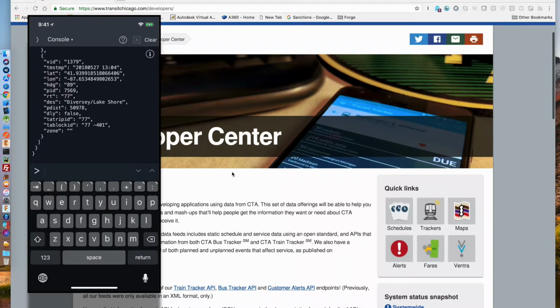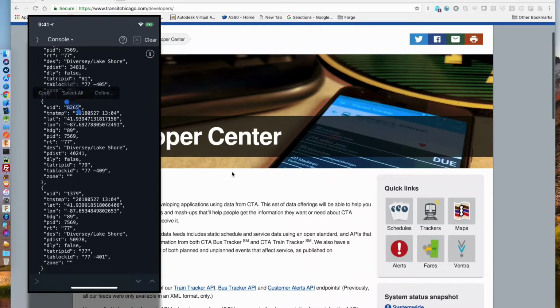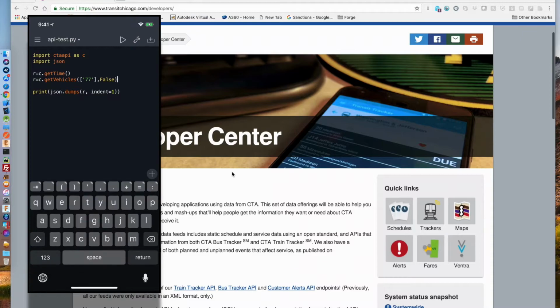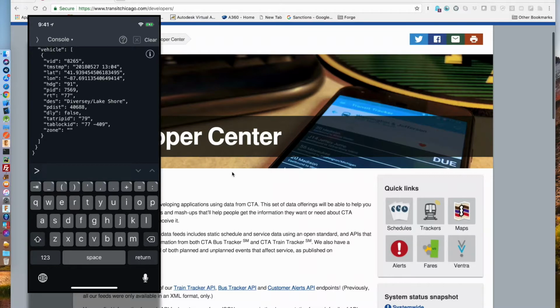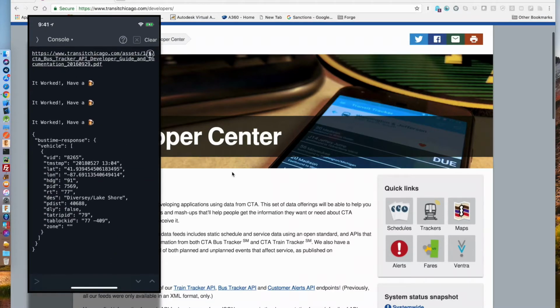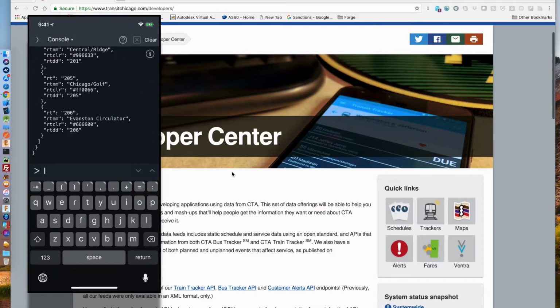Now I'm going to make a call to get vehicles, and I put in a specific parameter for this, and you can see all the vehicles that are running on this line. Now I'm going to take note of one of the vehicles. This is for Route 77. I'm going to put that vehicle in the get vehicles call. You can see it takes an array, and once I send a call to get vehicles with that specific bus number, it gives me back information about that bus.